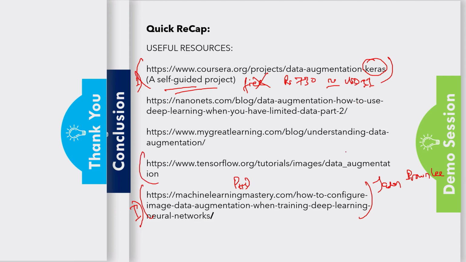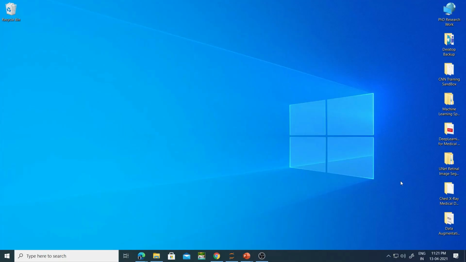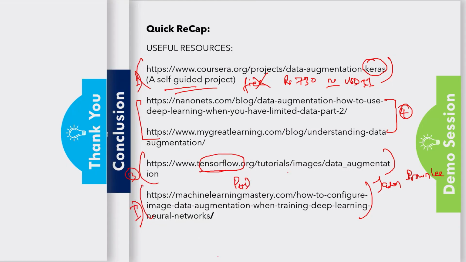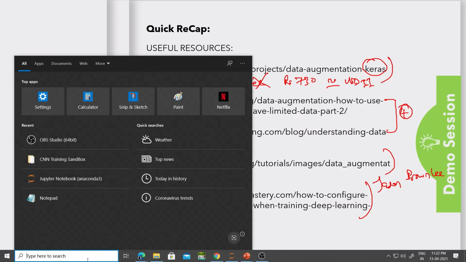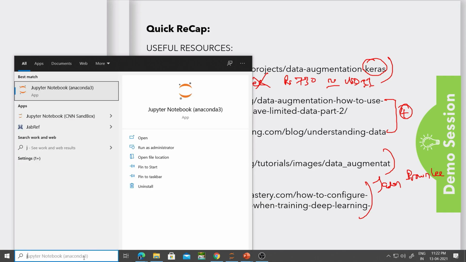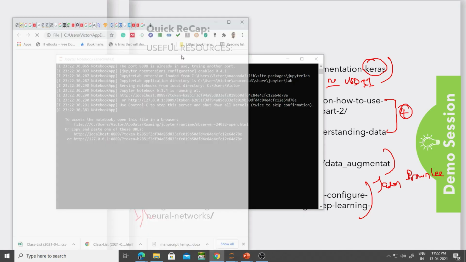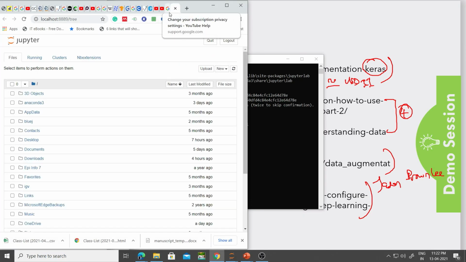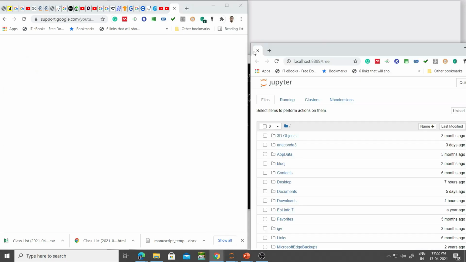Followed by the third one, which is the official documentation on TensorFlow. So this is third rank, and these two tutorials are quite helpful, so both will be of the same order. Now let's get into our demo section before we conclude this tutorial. Let's fire up our Jupyter notebook. So here we are. You just type Jupyter, and fire this up. I'm going to drag this out now, and let's focus on one screen at a time.